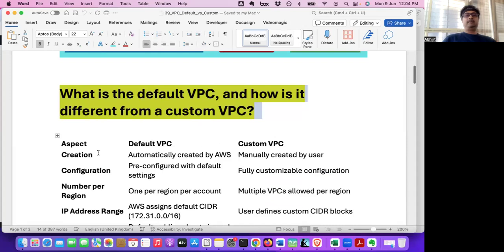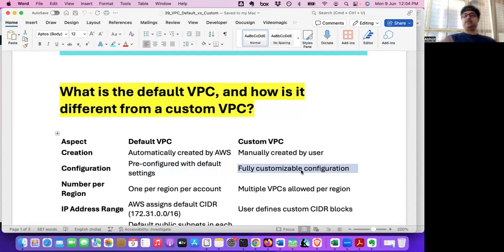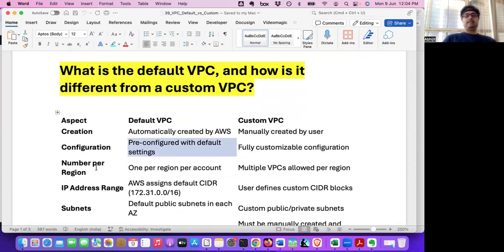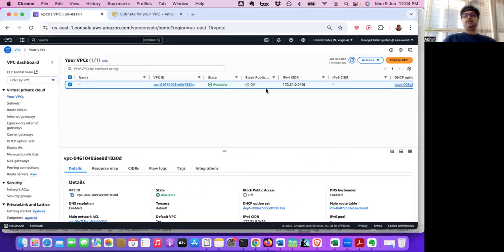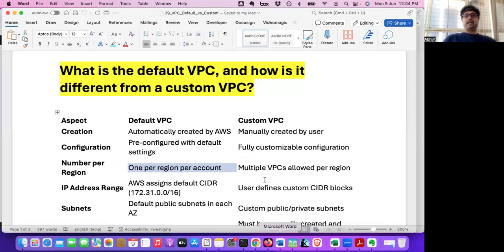The default VPC is created automatically by AWS, and a custom VPC we manually create. Configuration: the default is pre-configured with default settings, while a custom VPC is fully customizable. You can configure whatever you want, but here it's pre-configured with default settings. Number per region: there is only one default per region. Different regions will have one each. Multiple custom VPCs are allowed per region. I can create as many as I want.